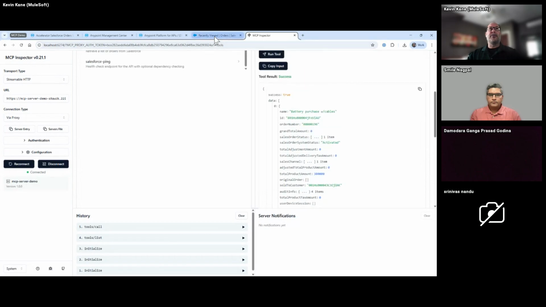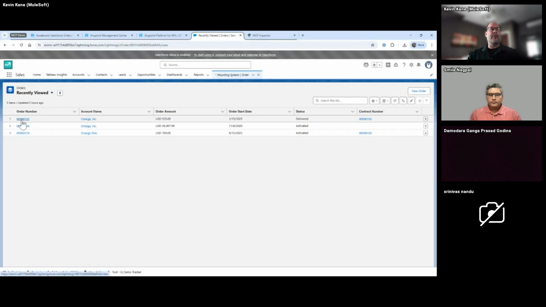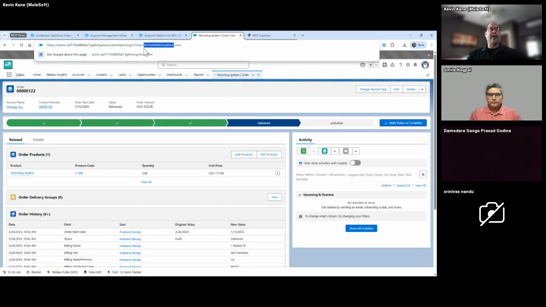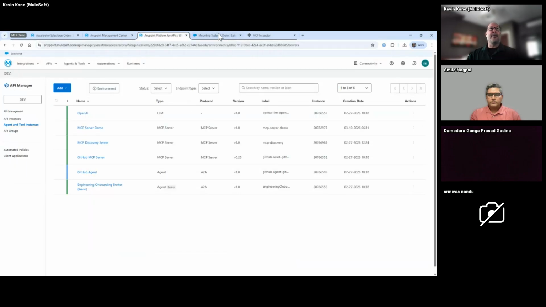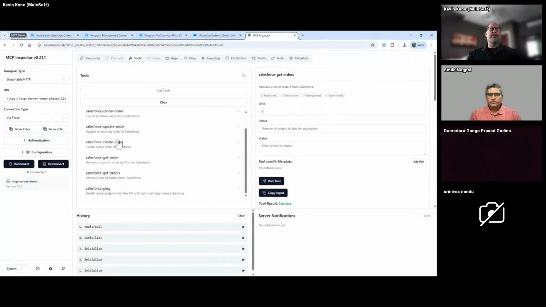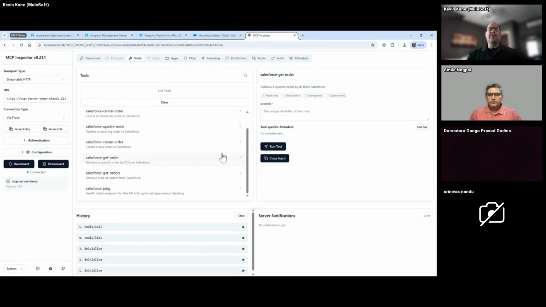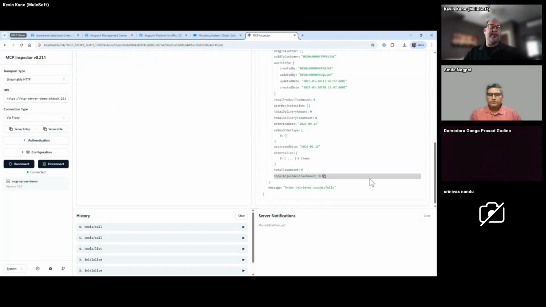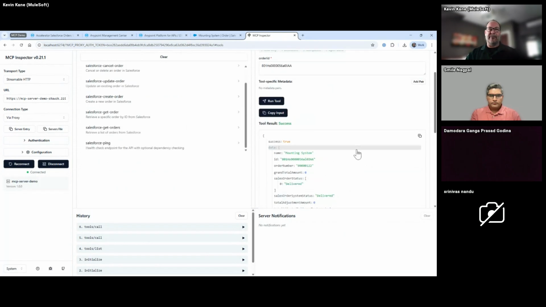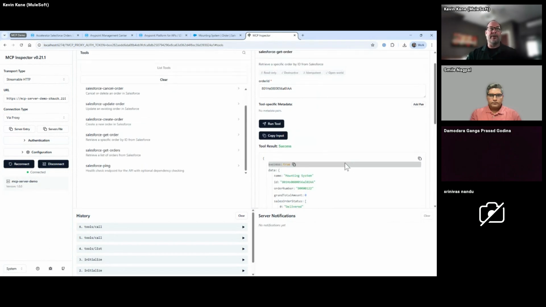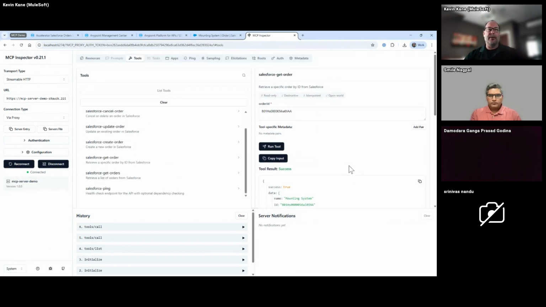So I can also just go into Salesforce, pick another order here, grab the identifier, and run the get specific order tool, which requires an order ID. And here you can see the output. So obviously this MCP server can be integrated into a client such as Claude, which Smile showed you earlier. For the sake of this deep dive, I didn't do that. I'm just showing you the components themselves.